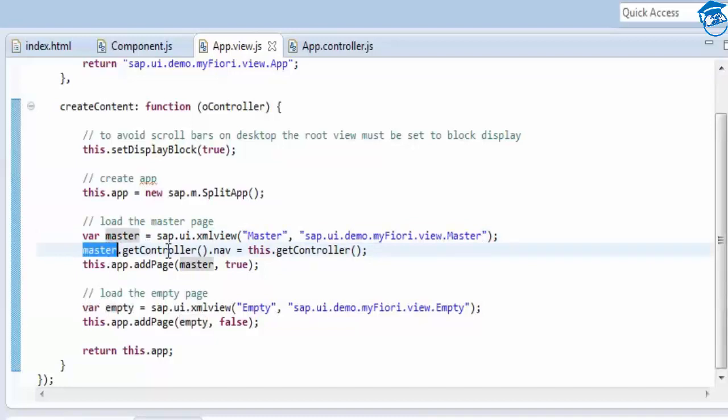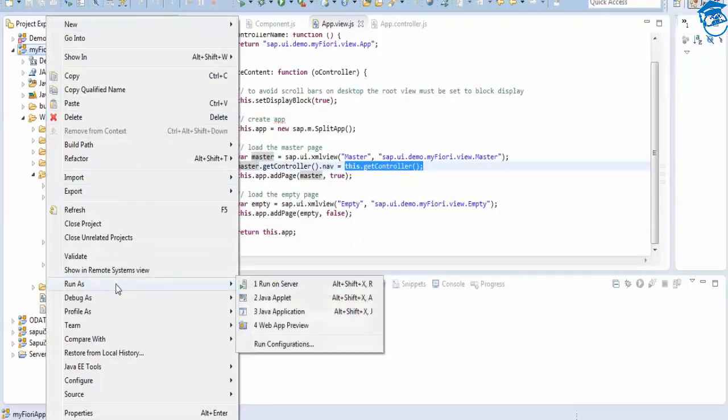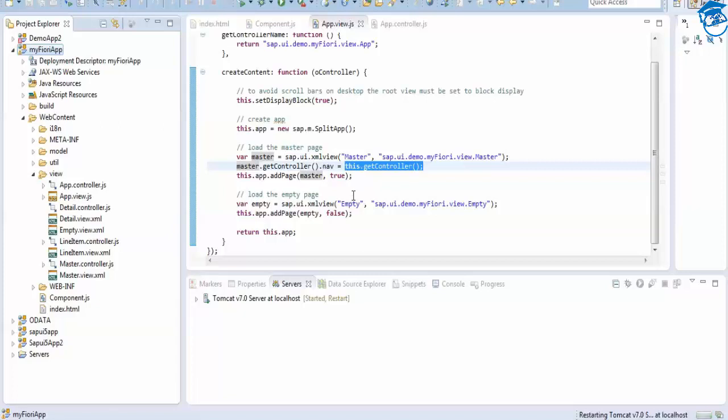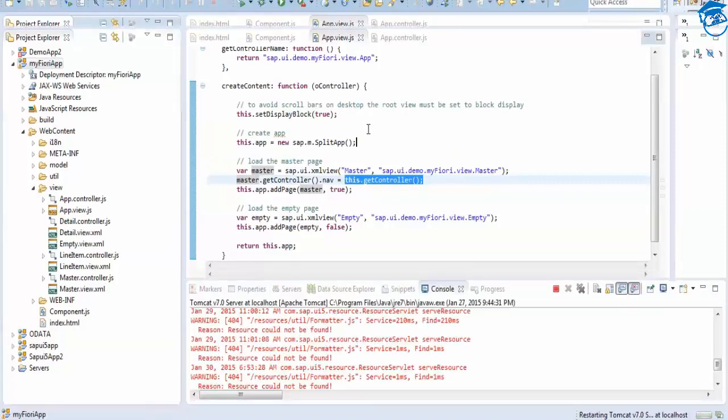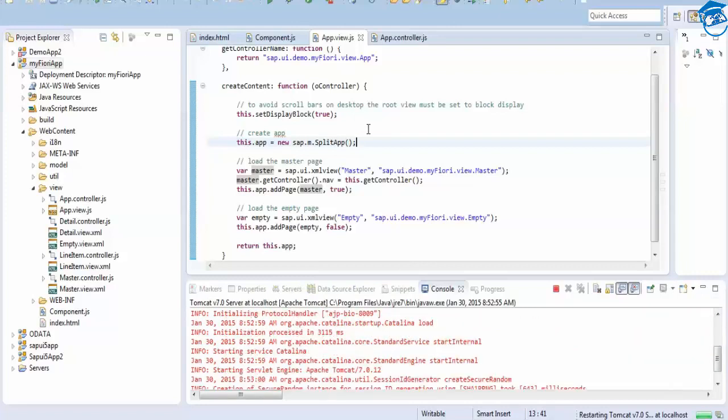I'm getting the master's controller and putting a nav object to this.getController. What I'm trying to do is the navigation, because master to master and detail to detail navigation is done inside this controller. Once we run this project, we'll come to know. First we'll run this project, go to run as, run on server, so that it will be clear what we are trying to do here. Till now we have understood the basic SplitApp. Inside the SplitApp we are doing master and detail page navigation, and we are displaying that.